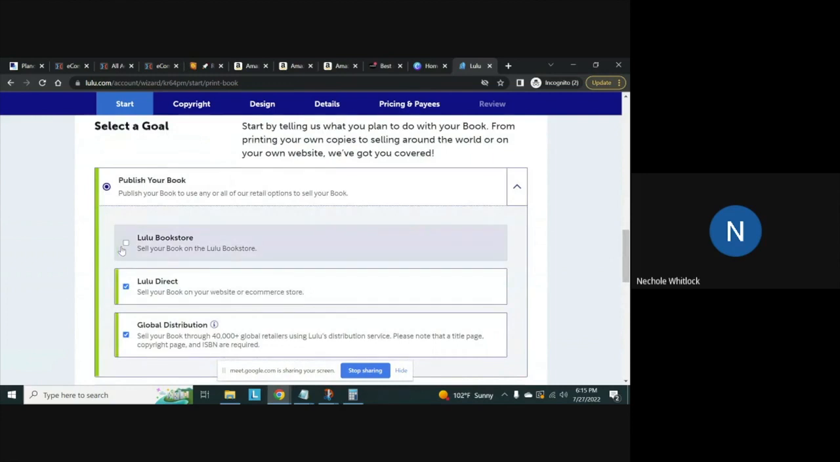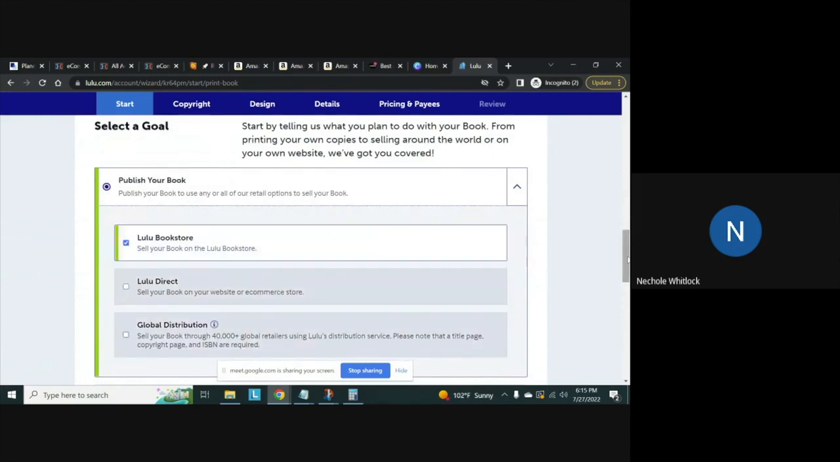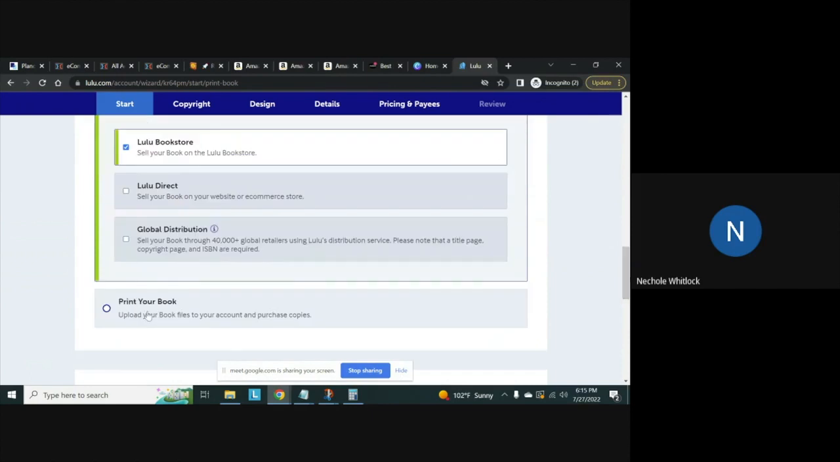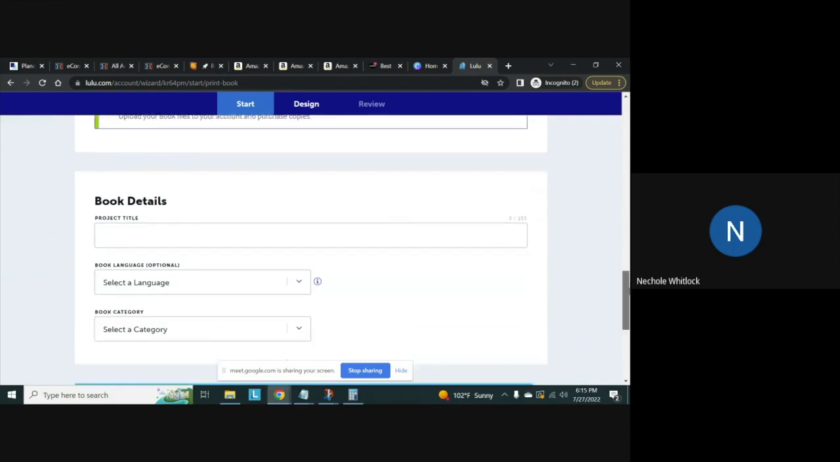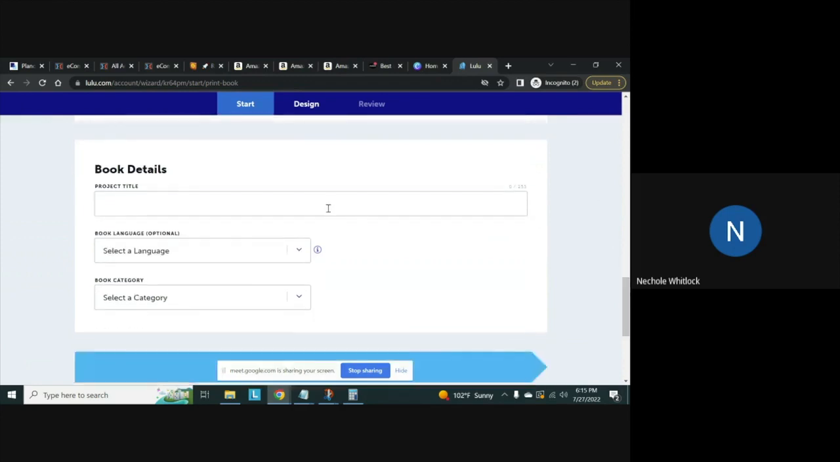All right. So I am not going to choose publish a book. If I choose that, then you could sell your book directly on Lulu's website as well. So I'm going to go ahead and choose print my book. And again, it's your call what you want to do.